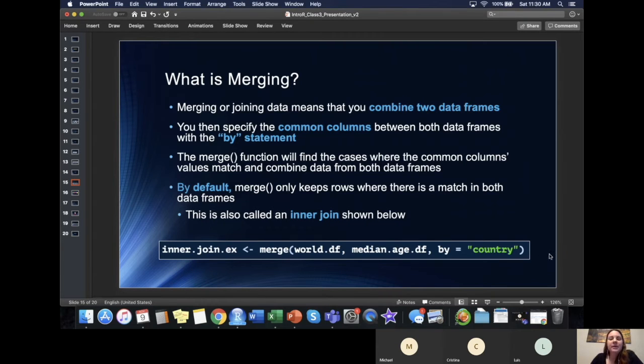So now world.df and our median age data frame, I just showed you that. In this case, all of the columns are going to be different in both of those data sets, except for the country variable. And so all the same countries will be listed in the same line. We are going to use country to merge these two data frames. So we are matching on country.